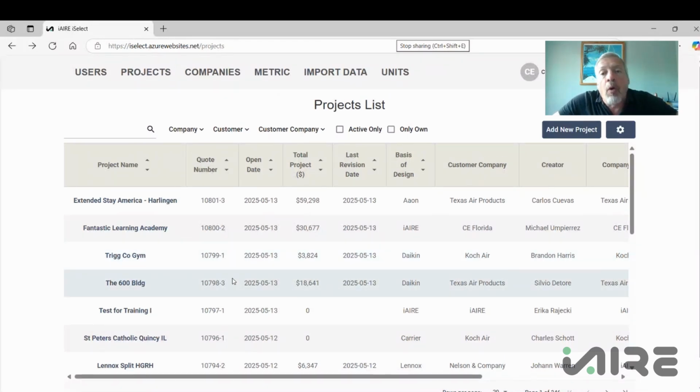So when you open this and you see the project list, you're not going to see all these different choices across the top. You're going to see projects and you're going to see metrics. Users, companies, import data, units. Those are all things that we at iAir use internally. Since I'm an administrator, I have access to every single thing that iSELECT can do. So you won't see all of these.